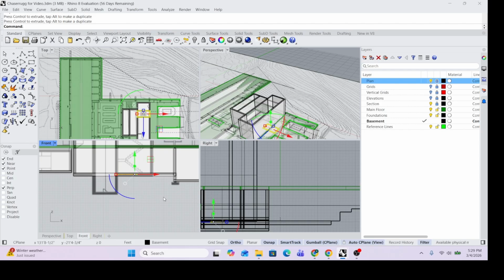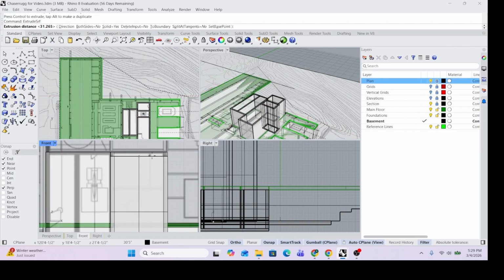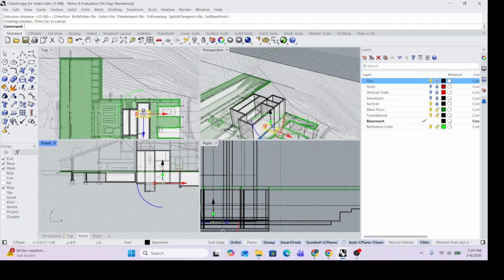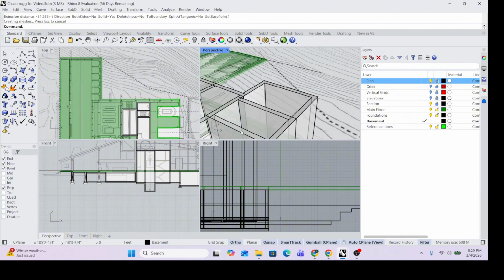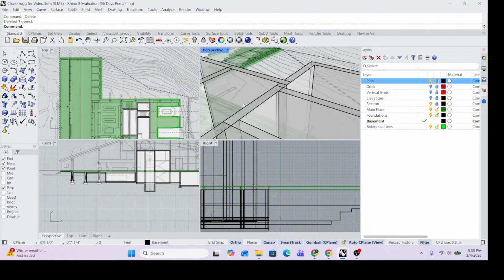Now I'm going to say extrude. And I'm going to come up to the same place as the other one. I don't really need these lines anymore. If I come to this curve, that's just going to be showing later. This curve is going to be showing later. But you could save cleanup for later if you want.